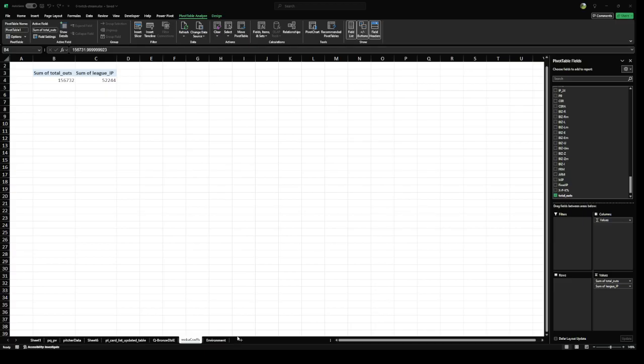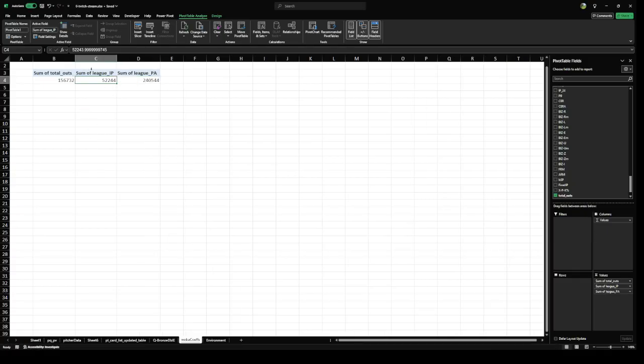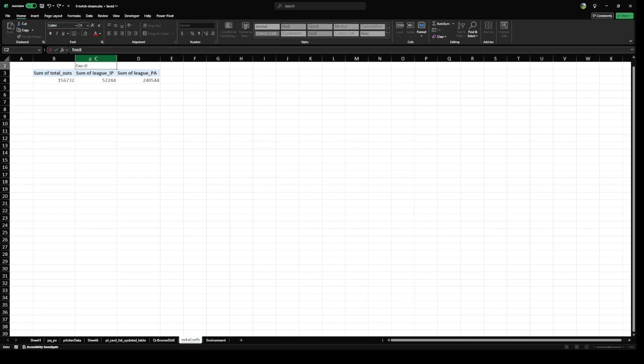Because I'm doing this all off of pitcher data, we had a field called league plate appearances, and this is set to batters faced. So this is fixed IP. This is just batters faced. Next thing we want to do is league runs. I know I didn't rename stuff.